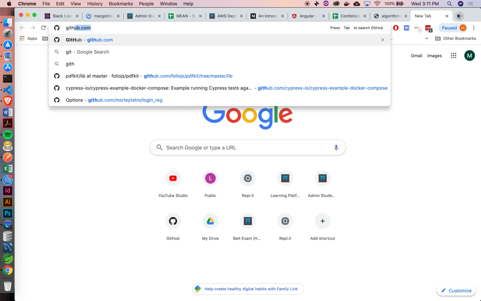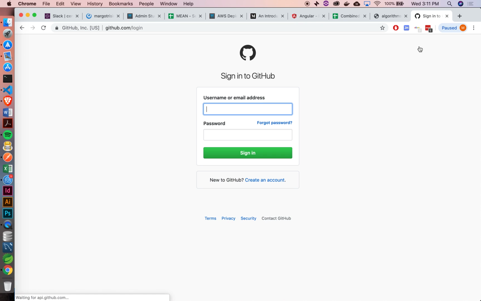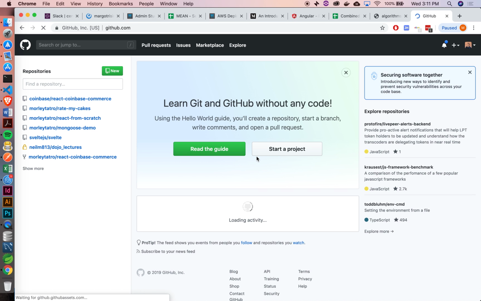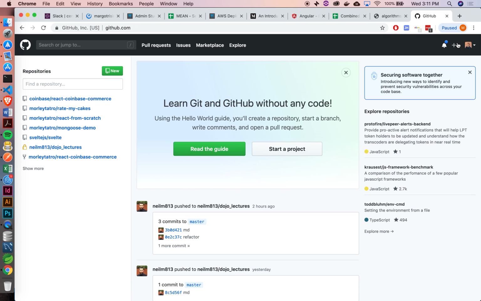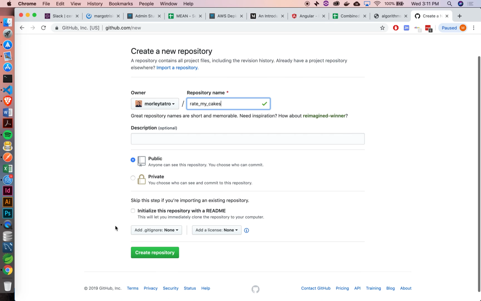Go to GitHub. Sign in. Okay. Cool. So we're going to do a new repository here. And then we'll call this Rate My Cakes. Okay, I'm going to make this public. You guys should be making yours private because obviously this is for the exam, right? Create the repo.